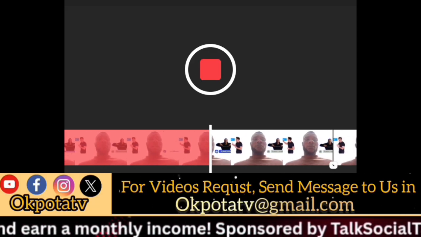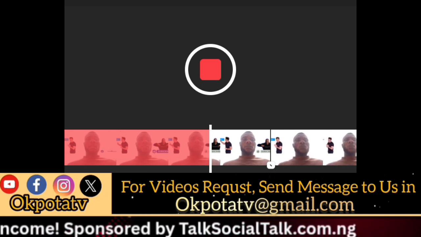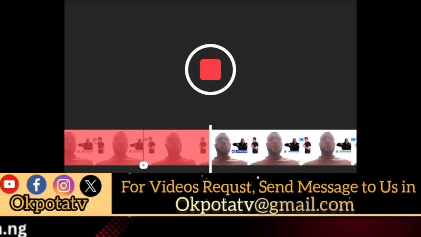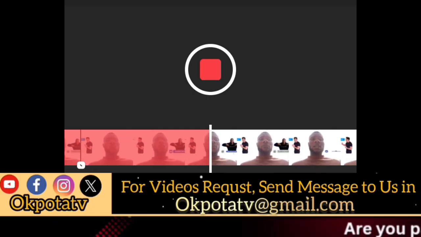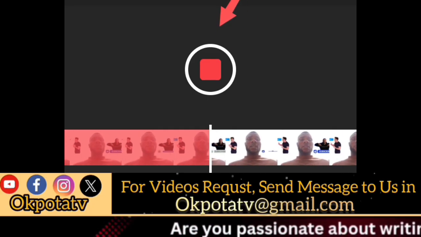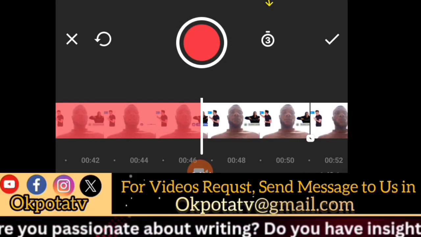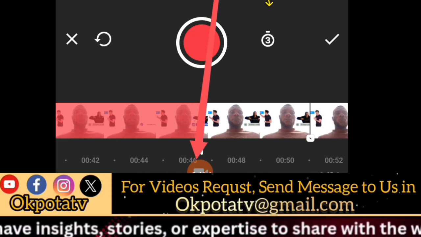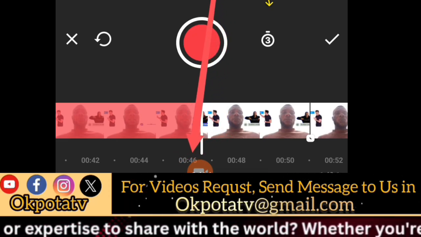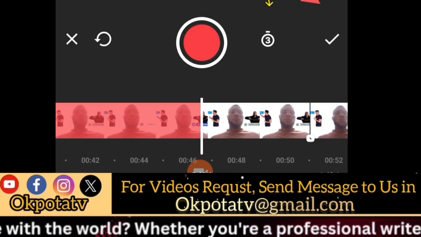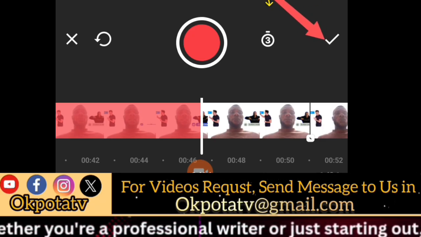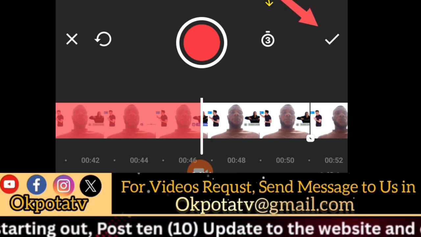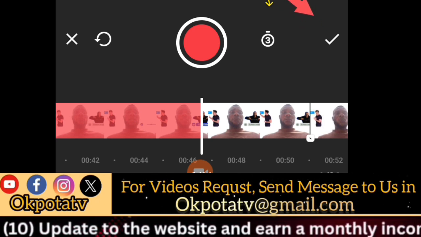So now let's continue. If you want to do your voiceover to any video or voice reaction to any video, after you finish, you can touch on the red again to stop it. I've touched it now. You can see that I've stopped at 0.46 here. So what you are going to do next from here is touch on this mark here showing good, to apply the voiceover or your reaction to the video.